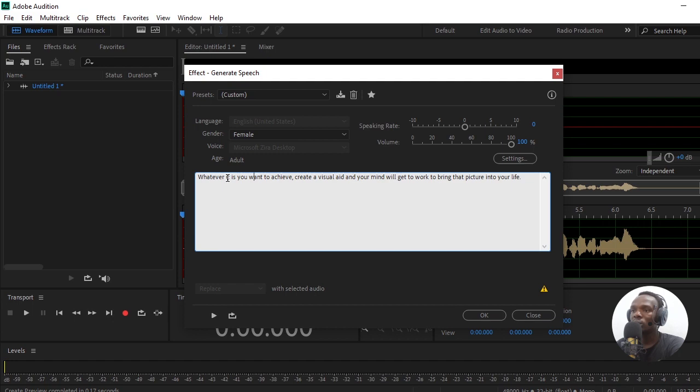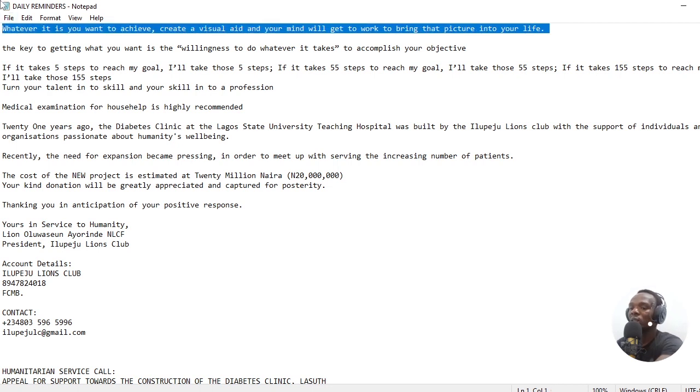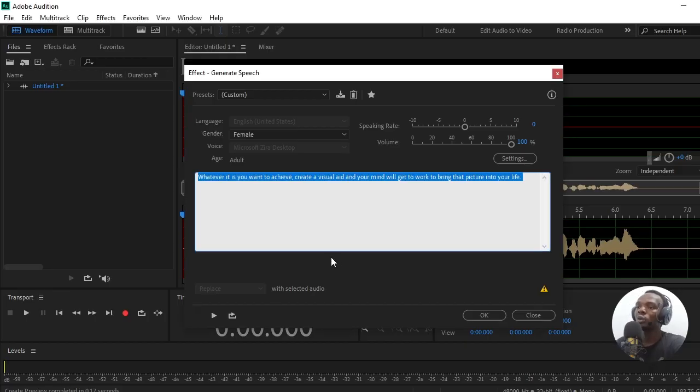Then come to this open box here. Let me just click. Just select this. Select your text wherever it is, then go back to Adobe Audition. Or if you want to type it into the box, you can also type whatever you want in there. Since I already have a text that I want to paste inside the box, I'll just go ahead and paste my text. That is it.